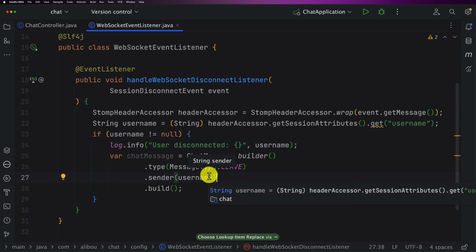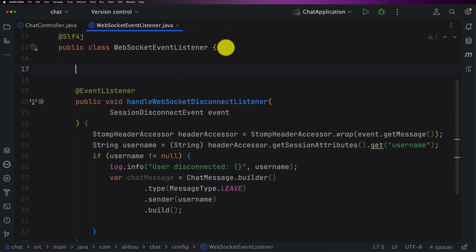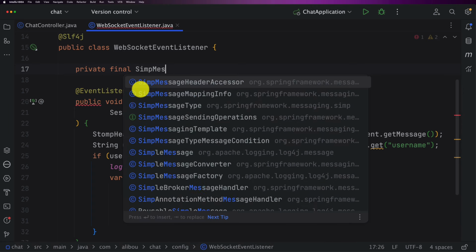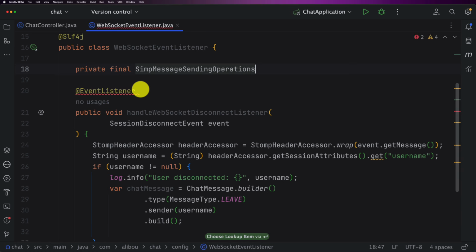Okay, and then what we need to do is inform the others, or all the users of my chat application, that a specific user has left the chat. To do that, I need to inject a dependency. So I will create private final simp message sending operations. It's this interface right here, and I will call it message template, for example.